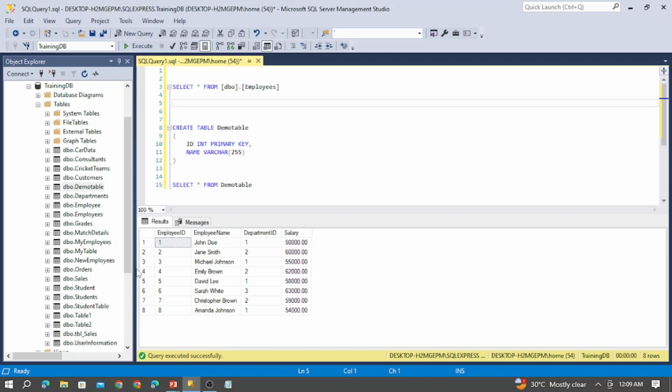SQL allows only one clustered index in a table, but we can have multiple non-clustered indexes. So I am going to define a non-clustered index for the salary column. To define one, you need to put the create command, create non-clustered index, and then you need to provide the name for the non-clustered index.